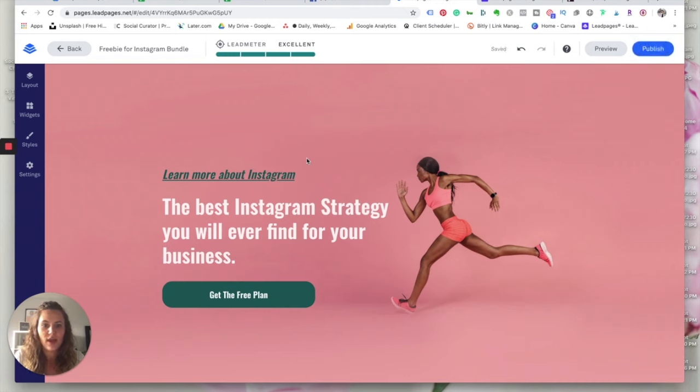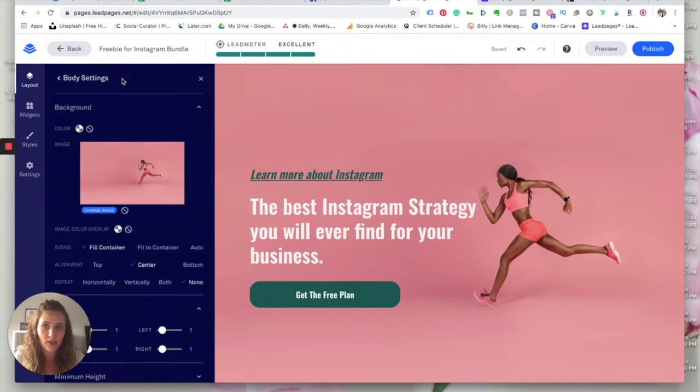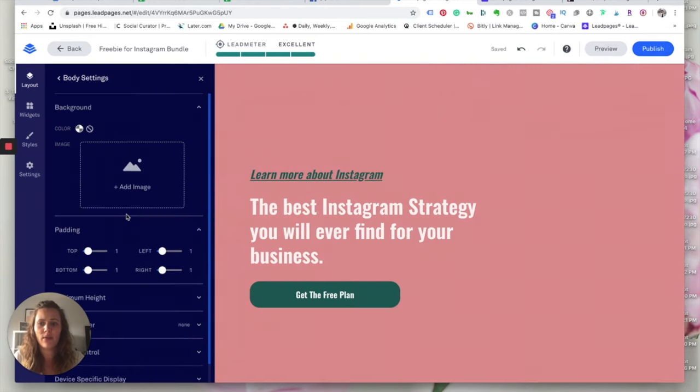Perfect. So now I can come up here and maybe I don't want this picture, but this picture is being used as a background. So if I hover all the way to the top here where it says body and click these three little dots beside, I can go edit section settings. So I'm going to click that and you will see where the image is here. So if I just got rid of that, I can hit the little exit button. I can get rid of that entirely.